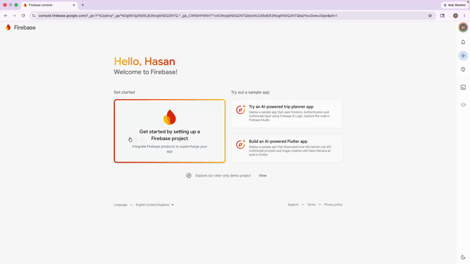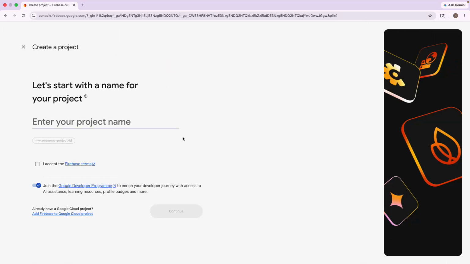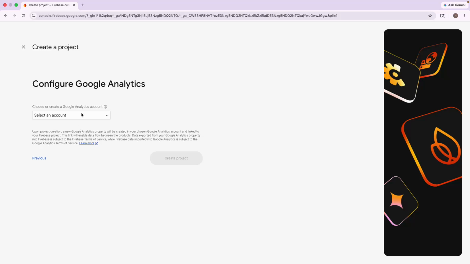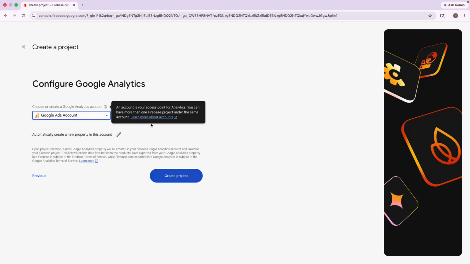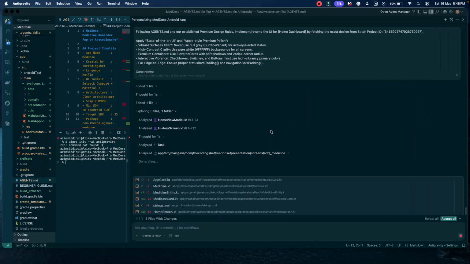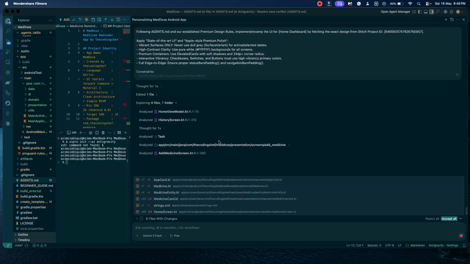Now just get started by setting up a Firebase project. Correct. So let me write the name, what is my project name, Med Dose, right? I accept the Firebase terms and conditions. Kindly follow with me, then continue, then continue, then continue. Select an account for the analytics. So I have added the Google Ads account here. Now create project. It is creating.